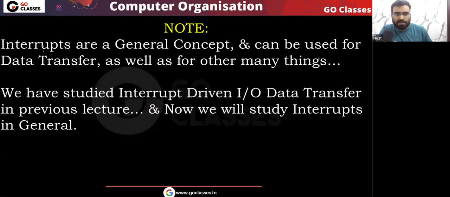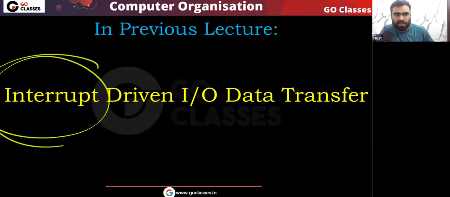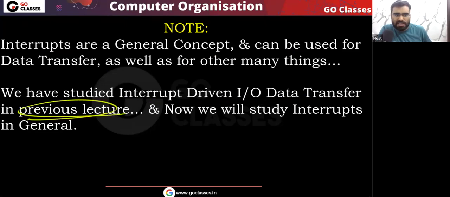But I told you that interrupt is a general concept. In the previous lecture, our focus was only on data transfer between an I/O device and main memory, so for that we have already seen the concept of interrupt. But interrupts are a general concept. You can use interrupts for data transfer, and also for many other things. So in the previous lecture, we have seen how to use interrupts for data transfer. Interrupt-driven I/O data transfer, this we have already seen. Now in this lecture, we will study the concept of interrupt in general.